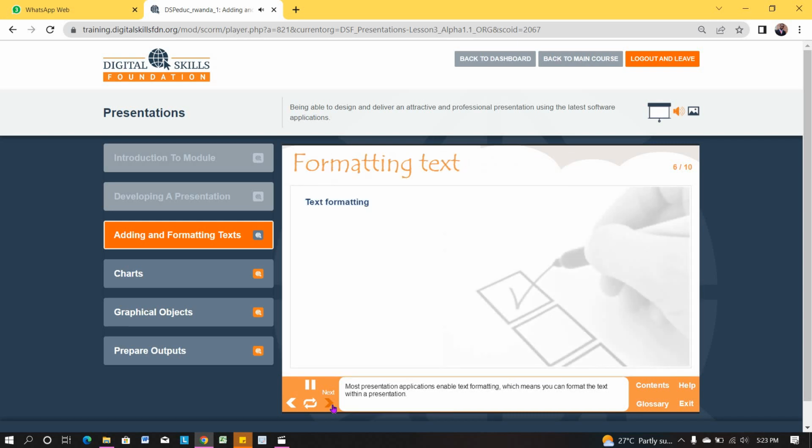Most presentation applications enable text formatting, which means you can format the text within a presentation. Some of the things you can change through text formatting are font size and type, whether the text is bold, italic or underlined, font color, font case, and alignment.